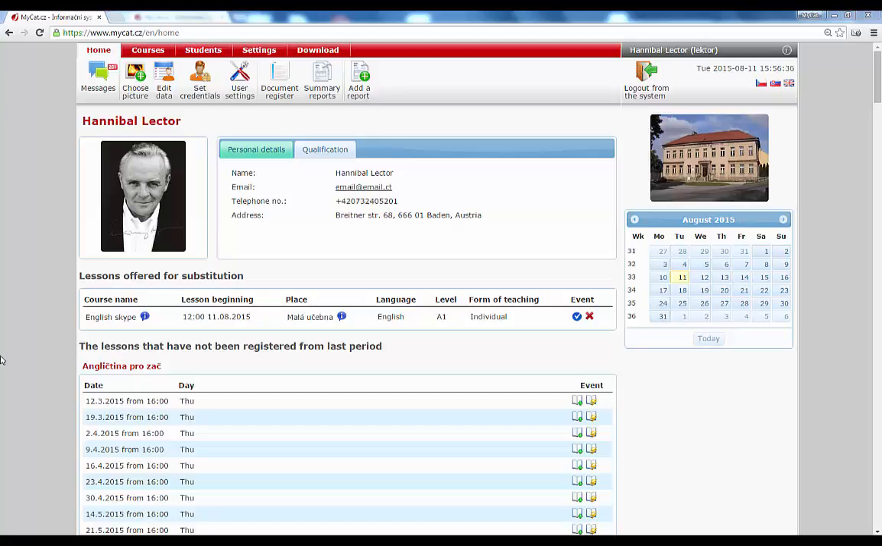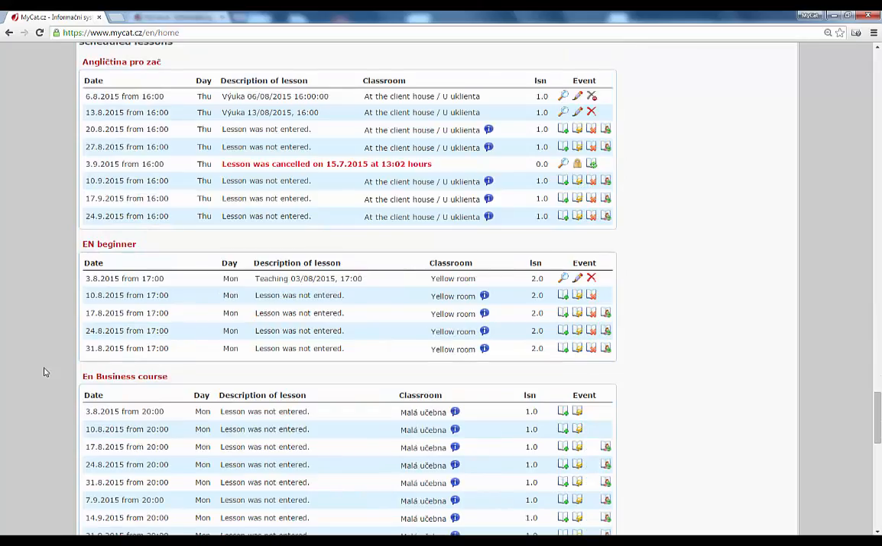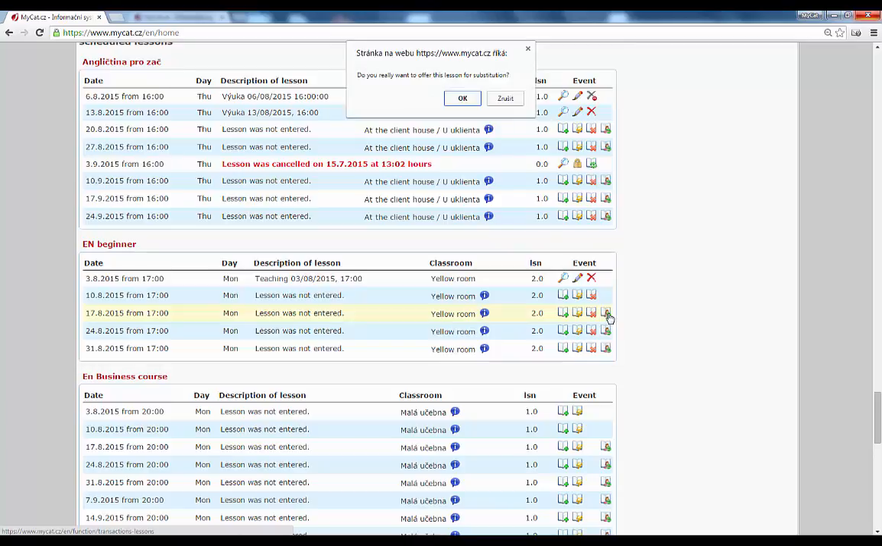At first, we need to scroll down to Scheduled Lessons. When you know for sure that you will not be able to teach in some lesson, you can offer that lesson to someone else. Just click on this symbol of a book with a person. The system will ask you if you really want to offer this lesson for substitution. So press OK.